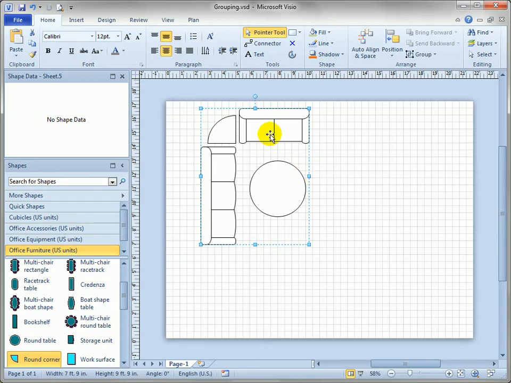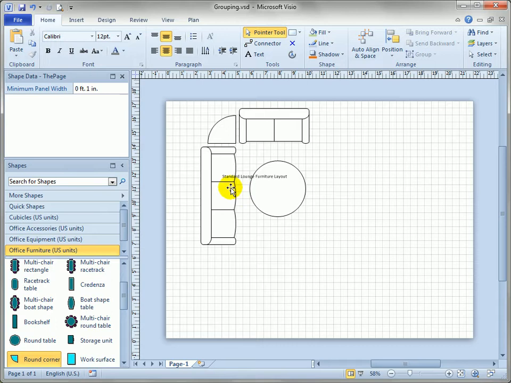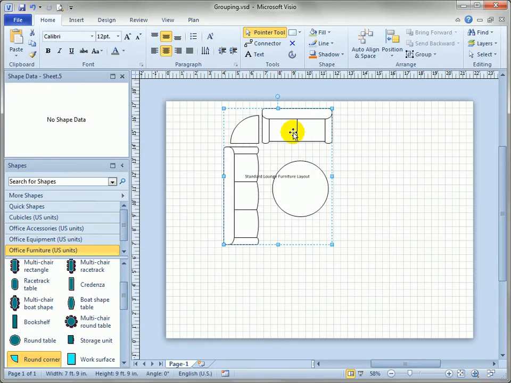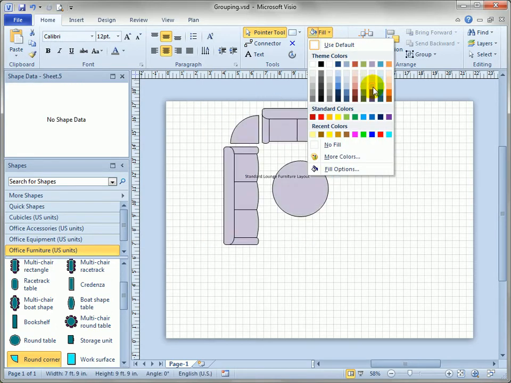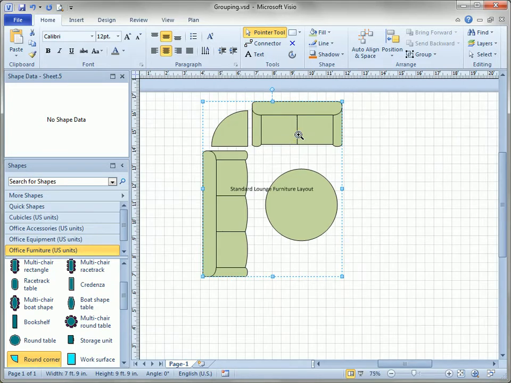Now, this is a shape, just like any other shape. I can say standard lounge furniture layout, just like that. Click away, and you can see that that text belongs to the group. And if I give the group a fill color, you'll see that all the shapes get the same color, which you may or may not like. In some ways, that's labor savings, and in other instances, that's kind of annoying. So what can you do? Well, you could ungroup the shape to get back at them, but you might not want to do that because you've worked carefully to arrange these together and you want to use this as a unit.